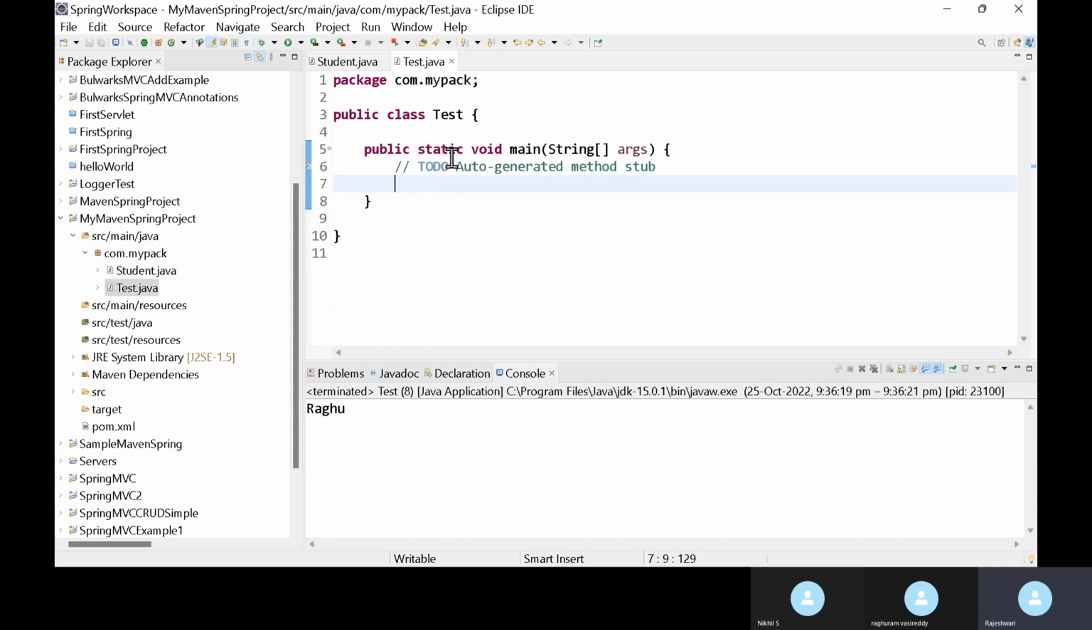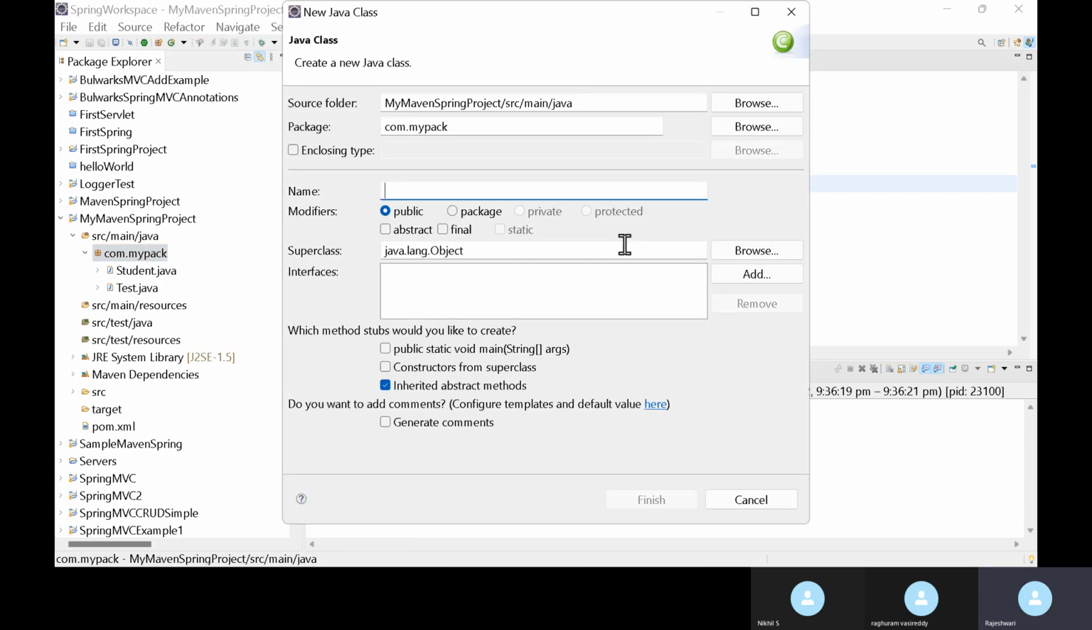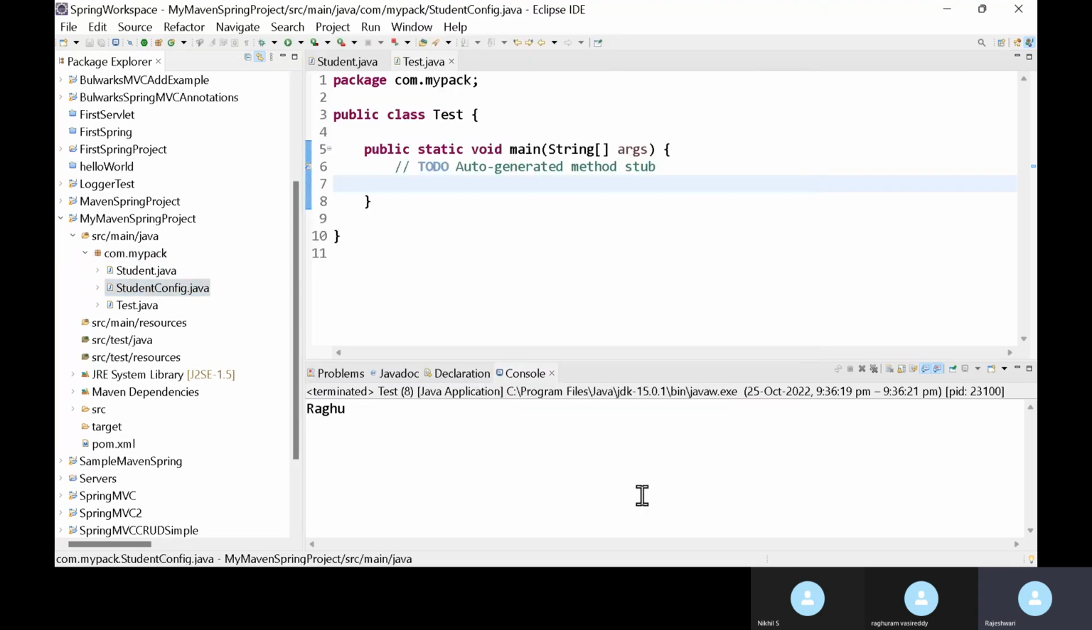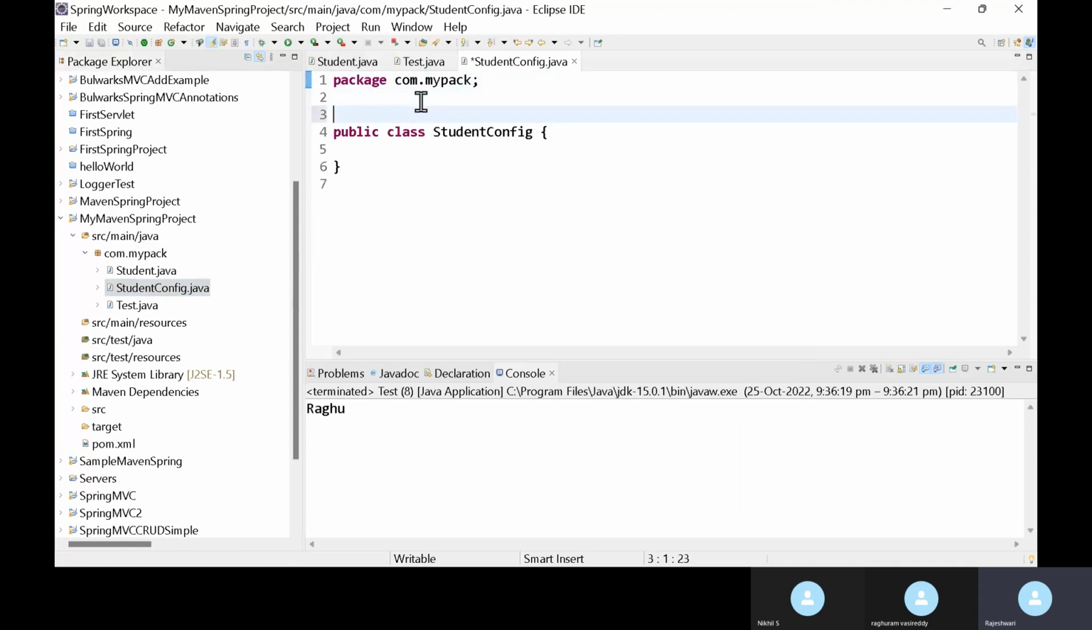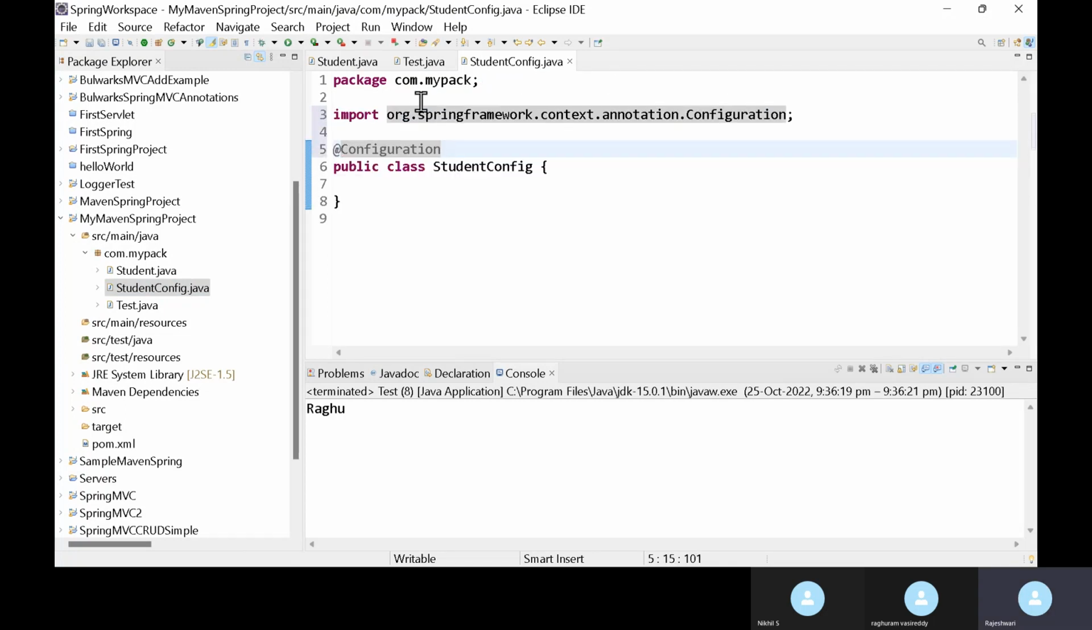Now another file is required, which is called the configuration file. We need to create another file called StudentConfig. You can give any name according to your meaning. This we need to mark as @Configuration. So this will be the configuration file.